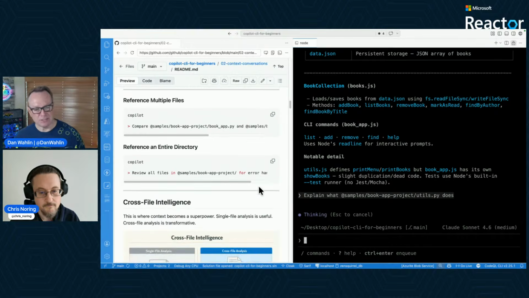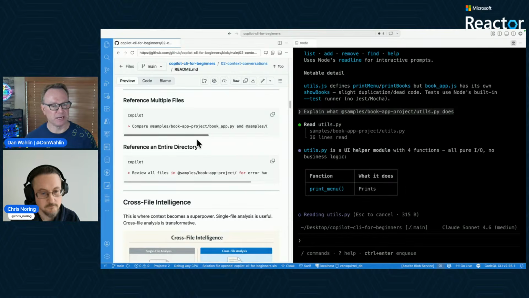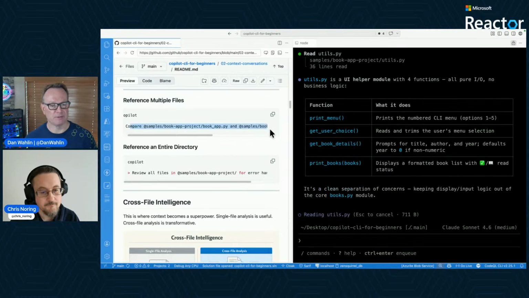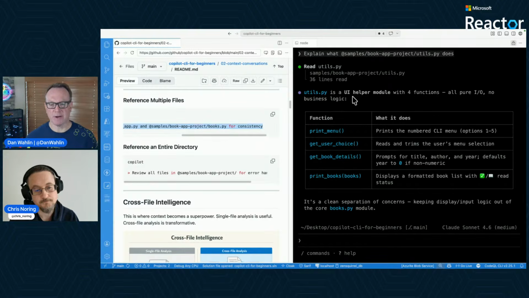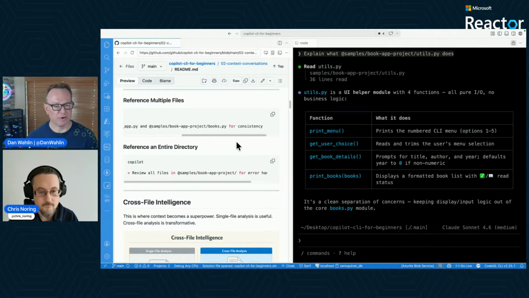All right, now as mentioned, we can also reference folders. We can reference multiple files. Here's an example of that right here. And so we have 2 files, but you'll notice that utils.py is a UI helper, has 4 functions. Here's the summary of what the functions do. Super cool. Very easy to understand.